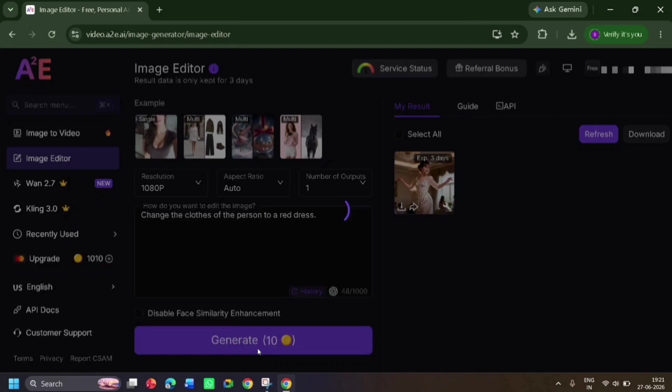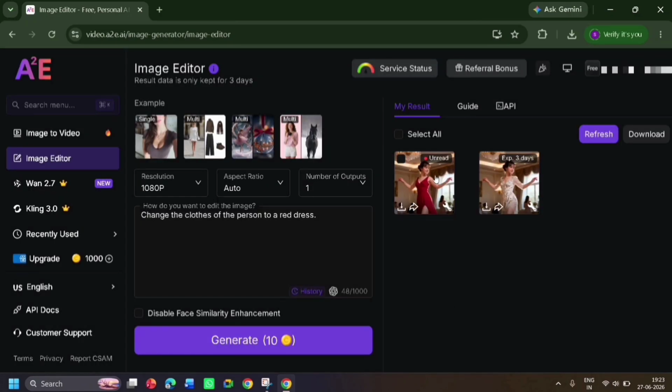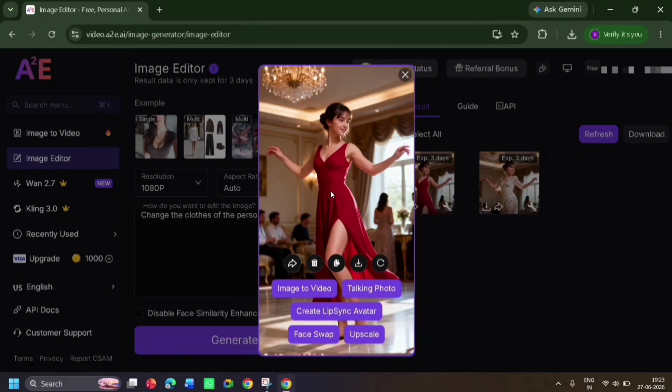Anyway, I'm clicking Generate. As you can see, the image has now been generated. I had asked it to change the dress. It changed the dress color to red while keeping the person's face the same. No other changes were made, so it did a really good job editing the image. As I mentioned earlier, you can download it as well.